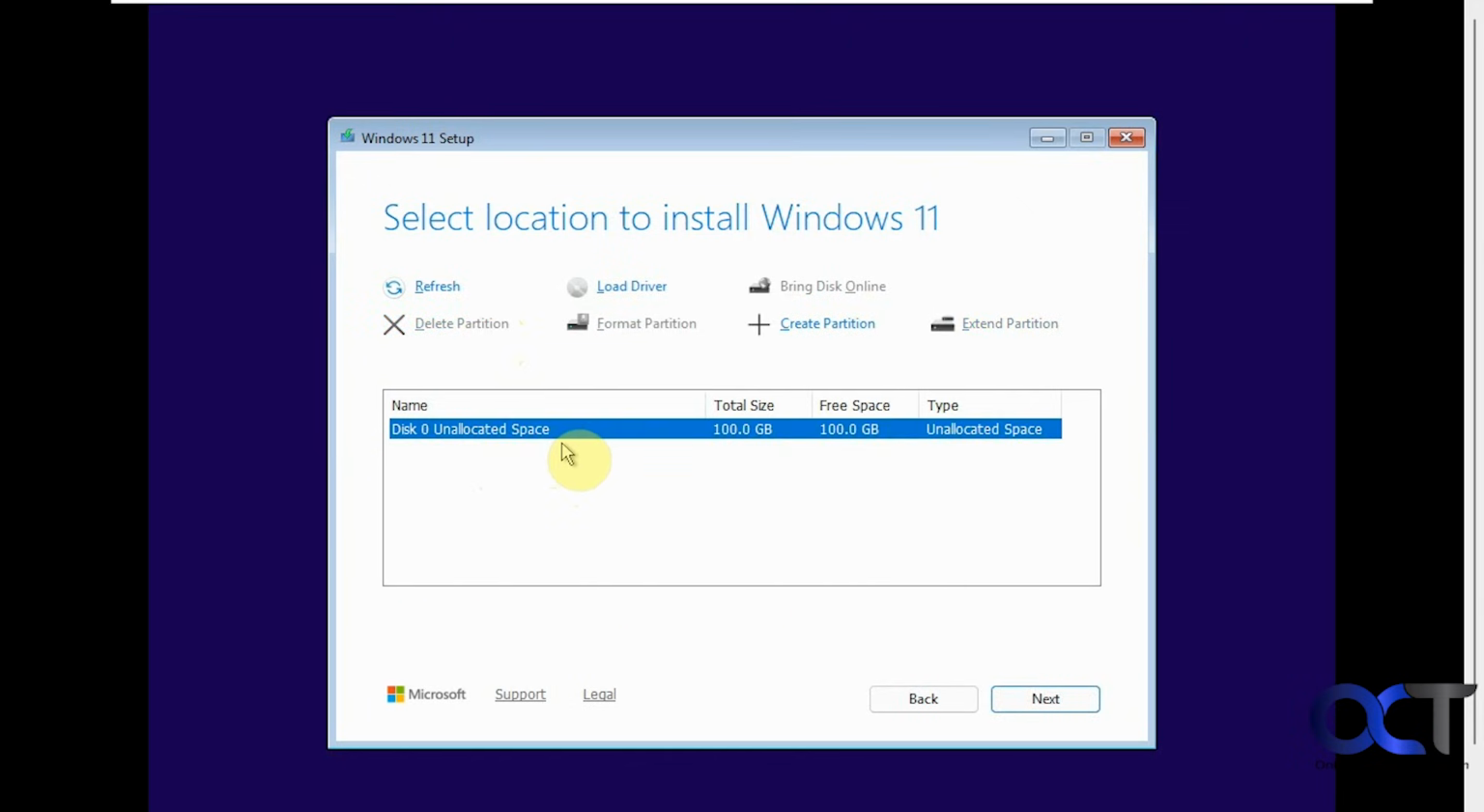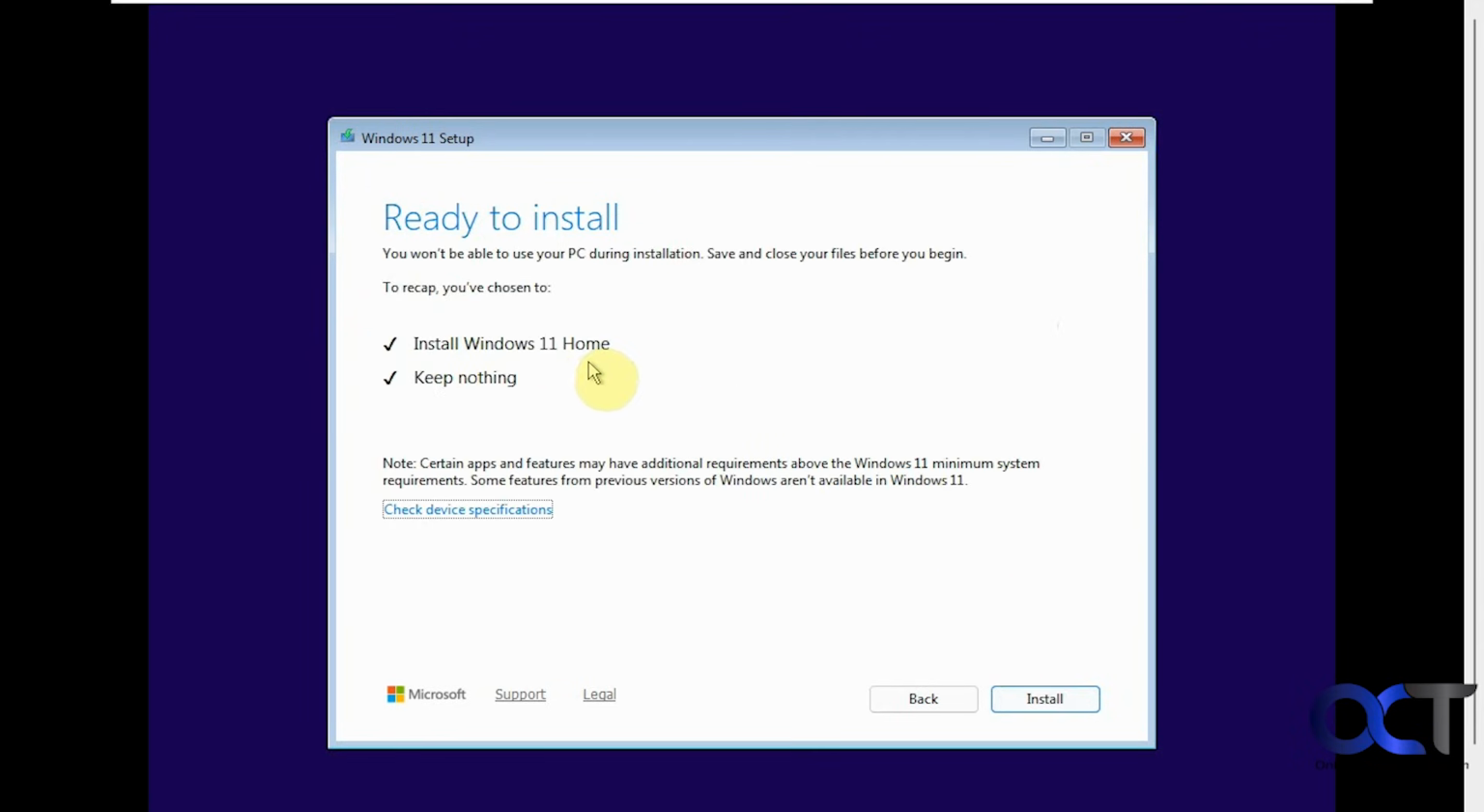All right, so now we have the unallocated space with the total disk size. So if this was a new disk, this is what you would see. And of course, you could create individual partitions if you want to split it up, but we're just going to use the whole thing for Windows. All right, so we're installing Windows 11 Home and keeping nothing. Going to click on Install.